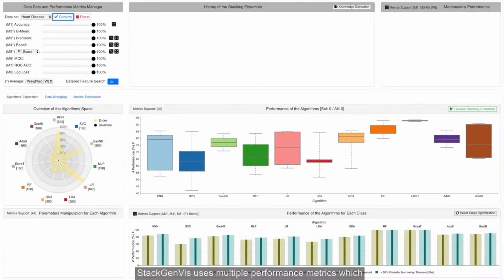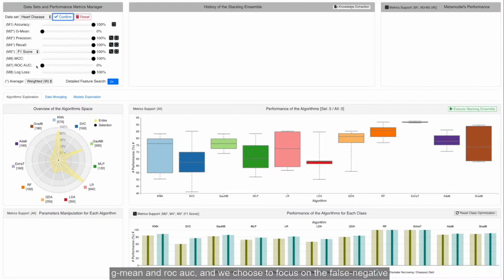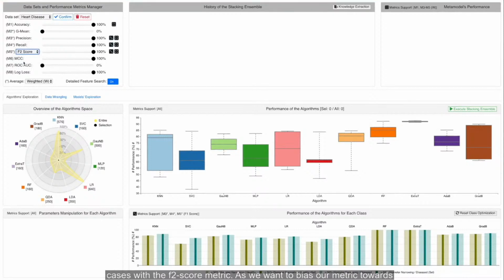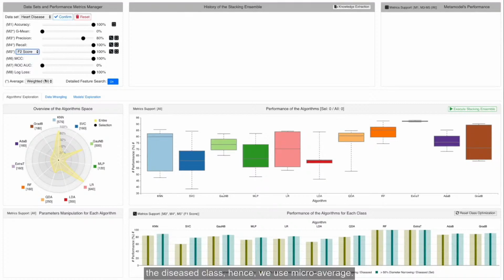StackGenVis uses multiple performance metrics which can be combined into one single measurement with different weights for increasing trust in the results. In our case, as our dataset contains balanced healthcare data, we ignore validation metrics such as G-mean and ROC AUC, and we choose to focus on the false negative cases with the F2 score metric. As we want to bias our metric towards the disease class, hence, we use micro-average. All the models of all algorithms are then sorted according to the new settings of the performance metric.